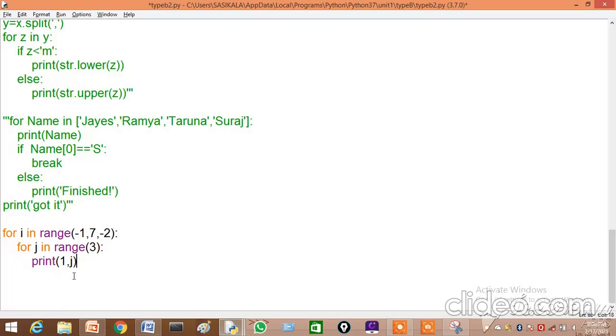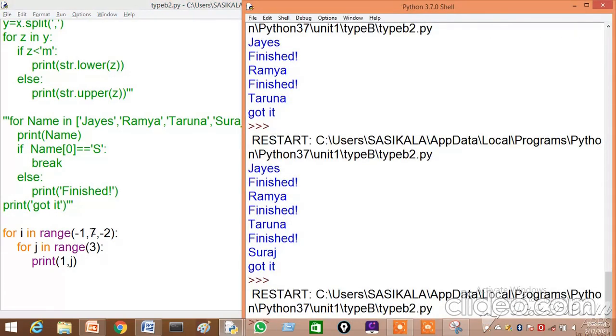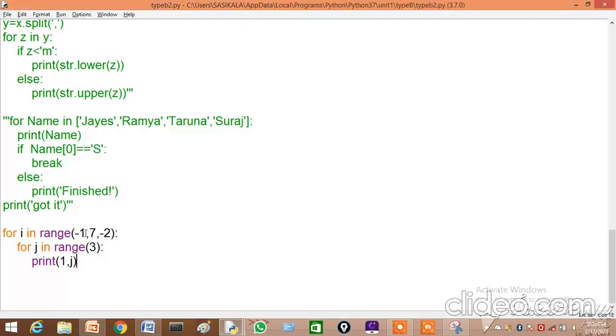But here they have given -1 to 7. The first is the lesser value, the second is the higher value. The range they have given is different, so it won't work. You can see here, it simply executed. It is not displaying any output. For example, if you change to the higher value first and the lower value second, but as per the question in the book, the loop will execute and no output you will get.